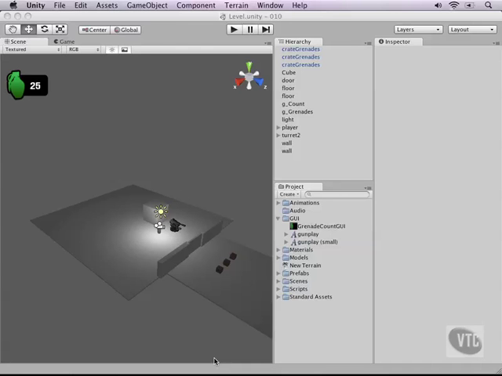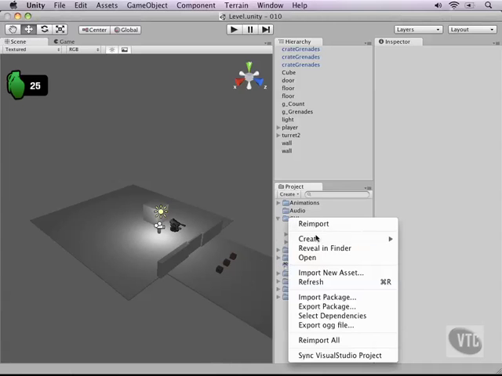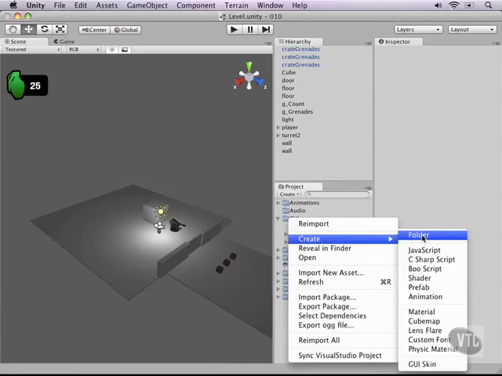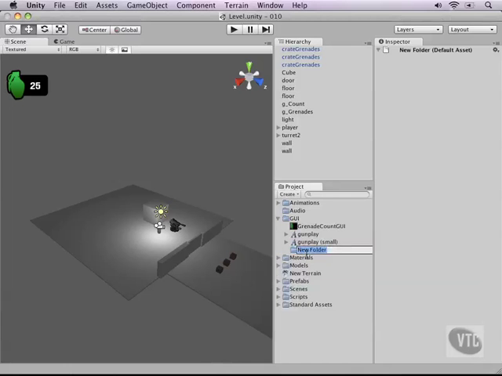Creating a health system for the main character in our game is relatively easy, depending on, of course, how hard you want to make it. In this case, let's just start with adding the GUI. So open up our GUI folder, right click and then create another folder, and let's call this one Health.